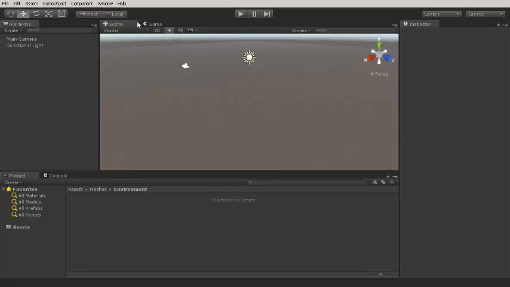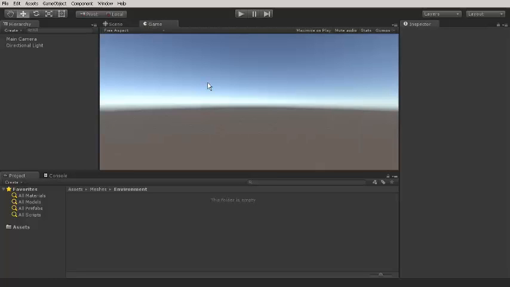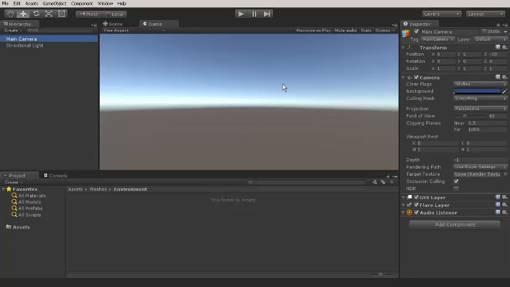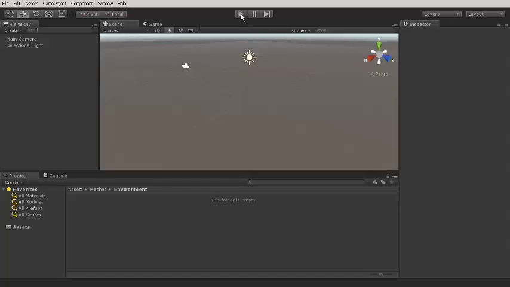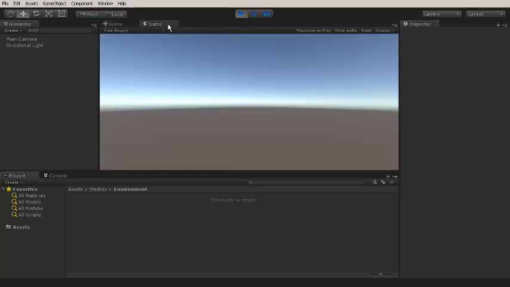Now behind the scene view, we also have the game view, and this is going to show us what we would actually see through the camera that is in our scene. As you can see, there is a main camera in the hierarchy, and so this is what we're viewing. Anytime that you're in the scene view and you hit play, it will automatically switch to the game view.